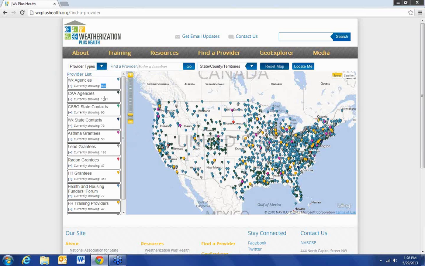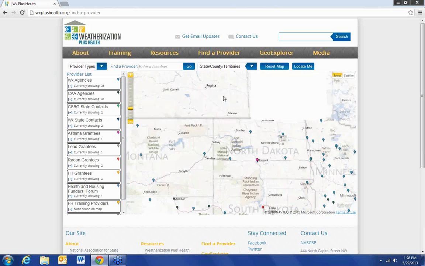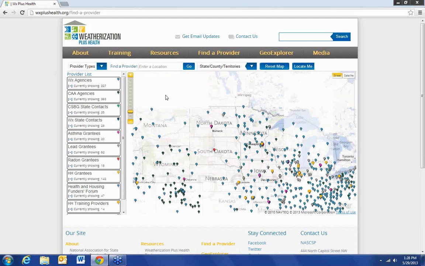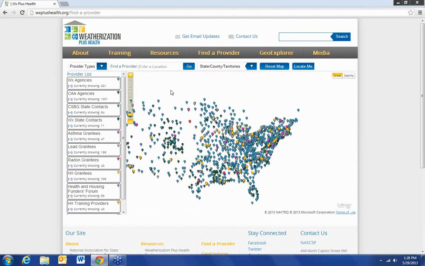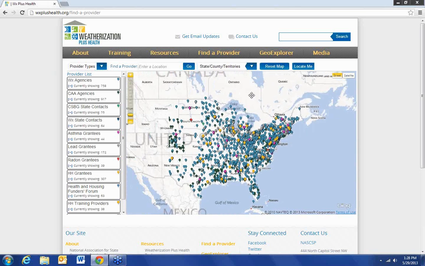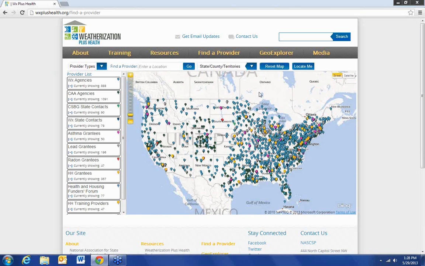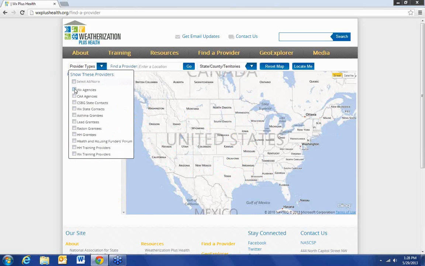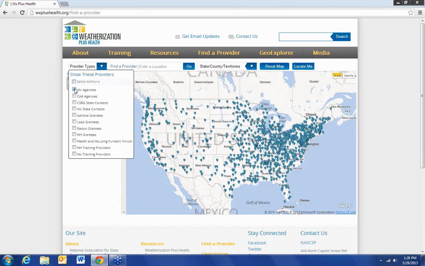Here you can see the number of pins that are related to CSBG state contacts. You can see that there are 90 on this map. And depending if you either zoom in or zoom out, this number will always change. So the number depends on how many you can see at one time. I apologize, I zoomed out too much. So I will go back to only wanting to view the weatherization agencies.